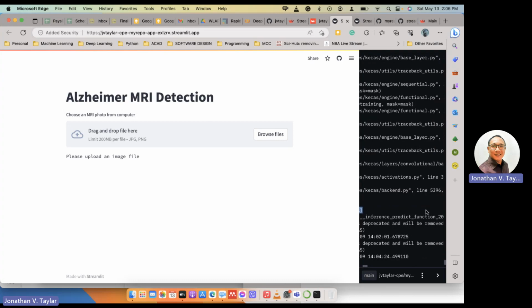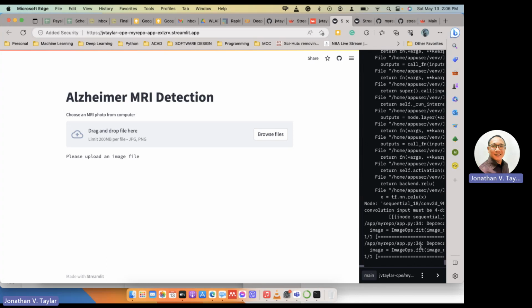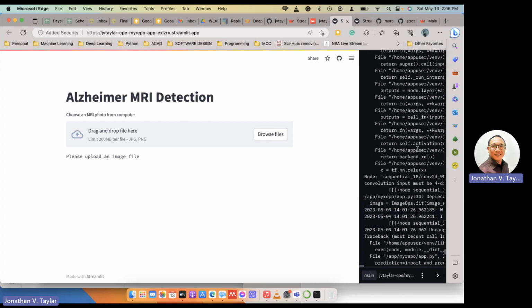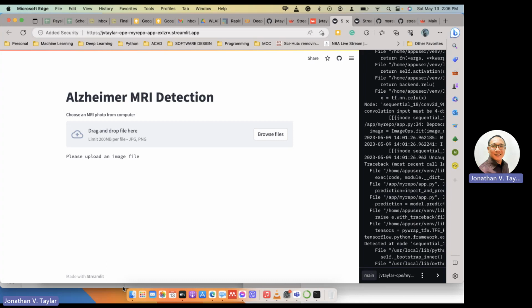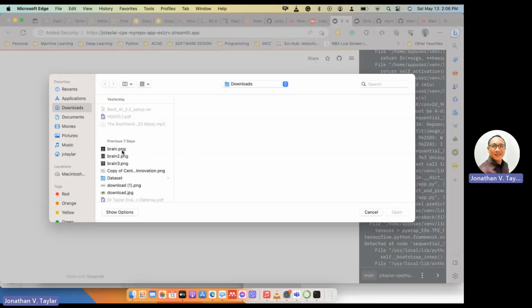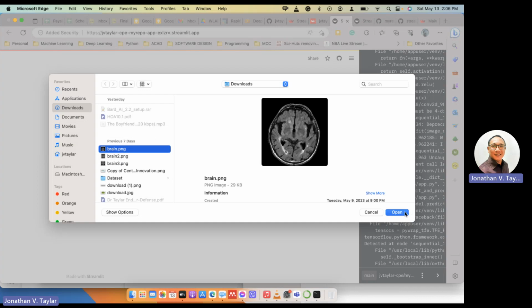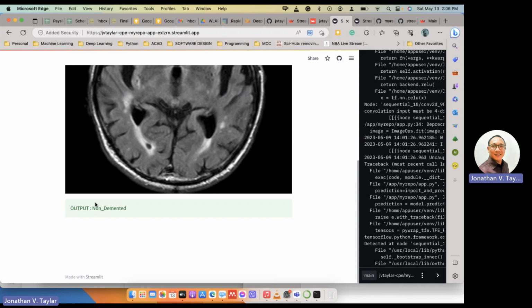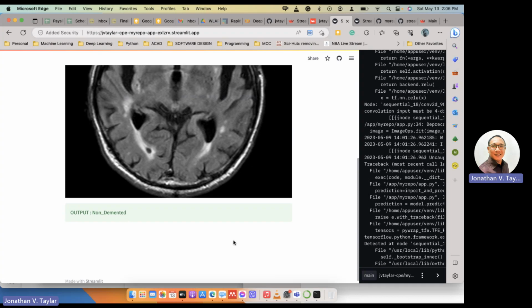So medyo marami tayong ano yan, but definitely I was able to troubleshoot the problems, no? So may mga problems tayo makikita diyan in terms of ano na solve naman natin. So maybe I can show you some example. Like for example here, the brain, I'm gonna open it, no? It will upload, and then you can see here that this is non-demented, no? So the output of that is non-demented.